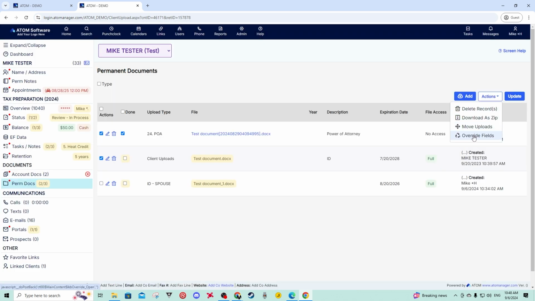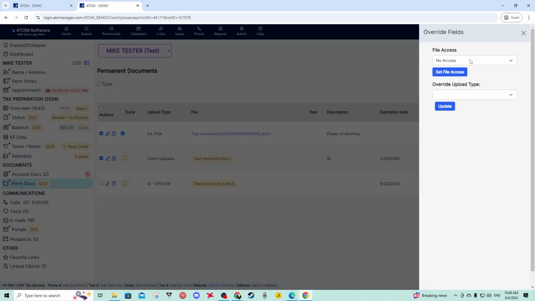And then lastly, you have the override fields. Again, you select your documents and you can click override fields to override what the access level is or override what the upload type is.